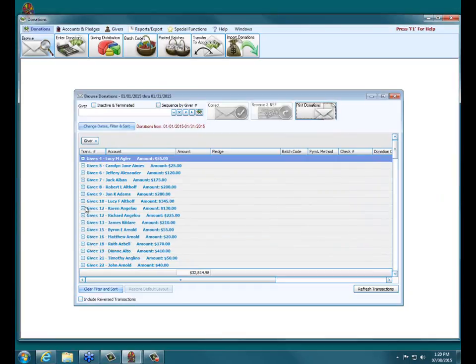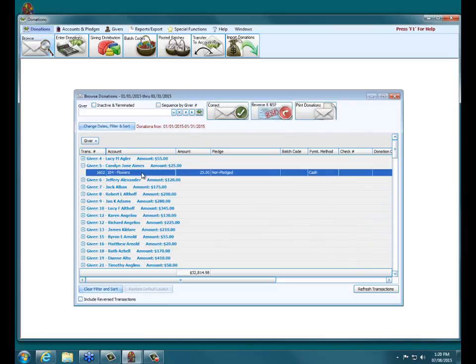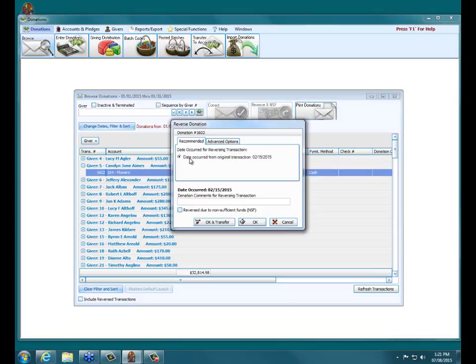Now, let's say, for example, that we need to reverse this completely out. For whatever reason, we put this in for Carolyn, it needs to come out. If that's the case, you click to highlight it, and instead of going to correct, we're going to go to reverse and NSF. Usually recommended to reverse for the date occurred. I would say stick with that option unless you have a specific reason to go into this advanced options tab.